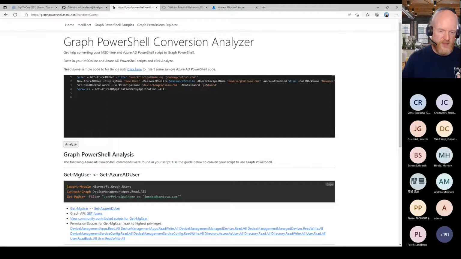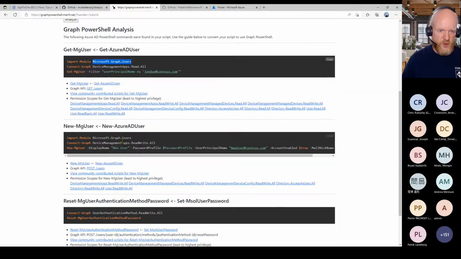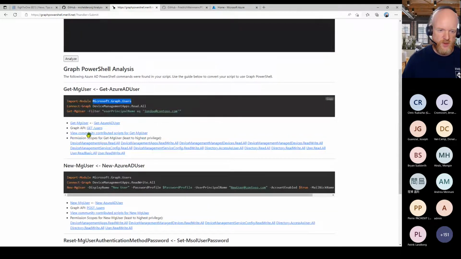So if you don't have any code, you can use the import module, because when you install the Graph PowerShell module, it consists of a lot of dependencies of individual modules. So this is only the module that's required for this command. Connect to Graph using this scope, and then you need to use Get-MgUser using that filter for that operation. What this excellent site also shows and scrapes from a master table on one of the Microsoft Docs sites, is the permissions required for this operation.